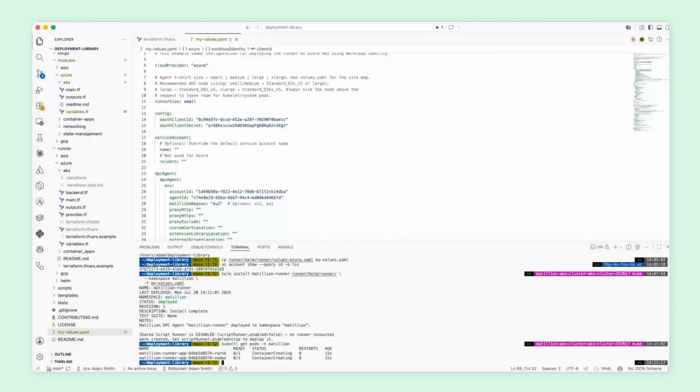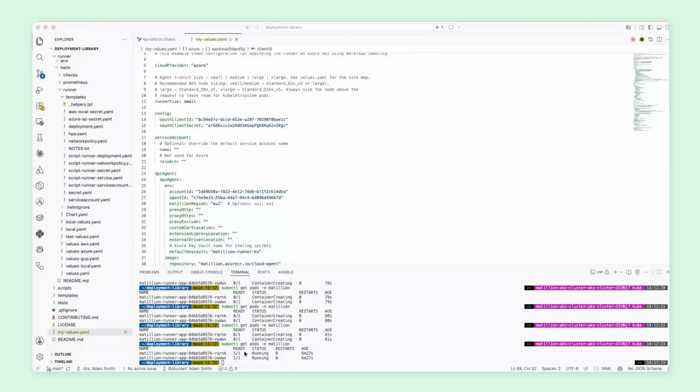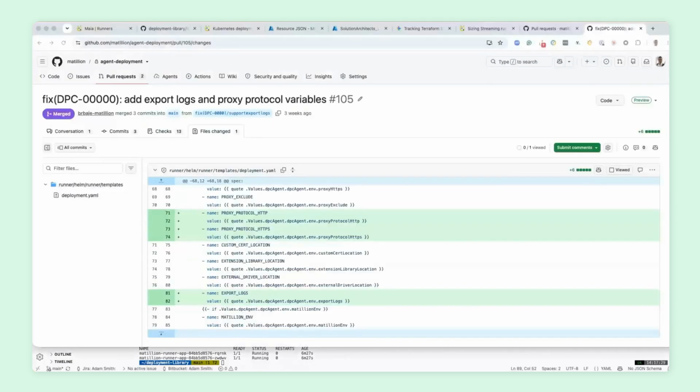We can also list the Kubernetes pods. This may just take a couple of minutes while these containers are first being created, but when you first run this, you will see the status container creating and the age 15 seconds. Let's just fast forward to where the pods are finished creating. Now that the pods are all at the running status and have been up for several minutes, we can go back to Maia to check whether they've actually connected.